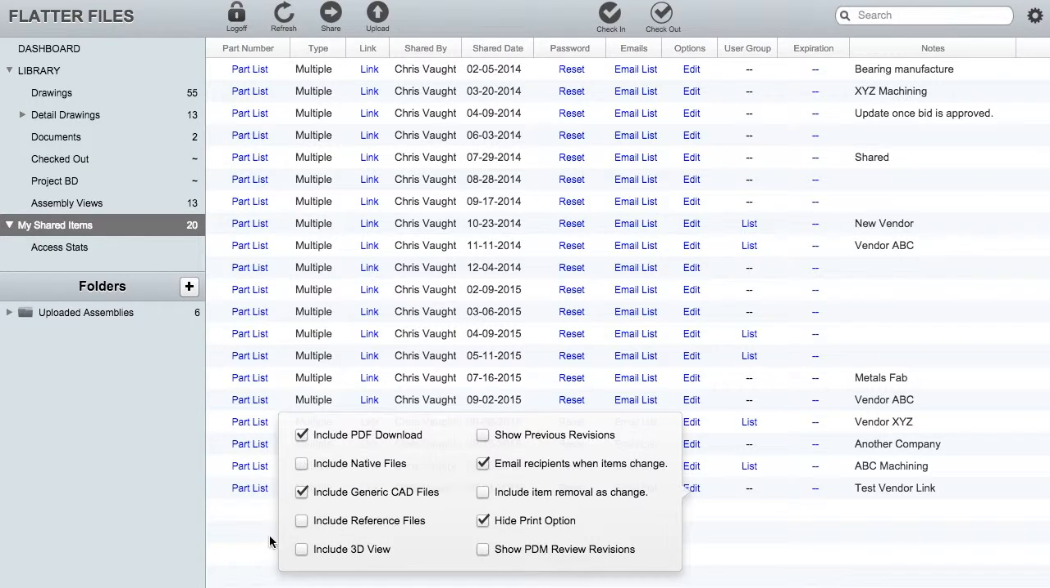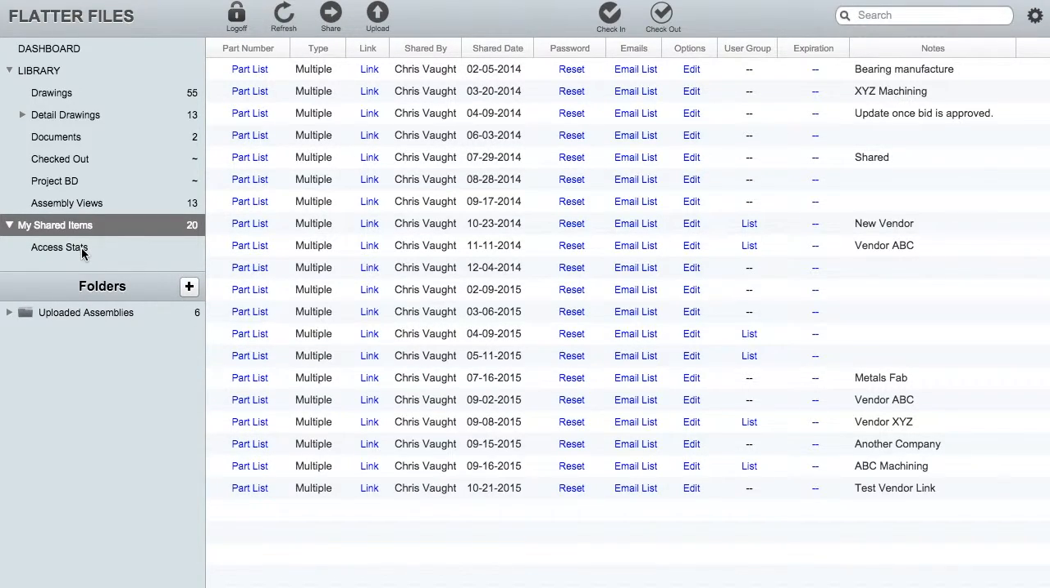Now, the other thing I want to talk about is access stats and the ability to view when your suppliers access your items and what they access. So under My Shared Items, for users that have the ability to share items, in addition, if you give them the ability to view these access stats, this is a separate setting, so not everyone will have this access. It's up to you as the company administrator to determine who can view the access stats.